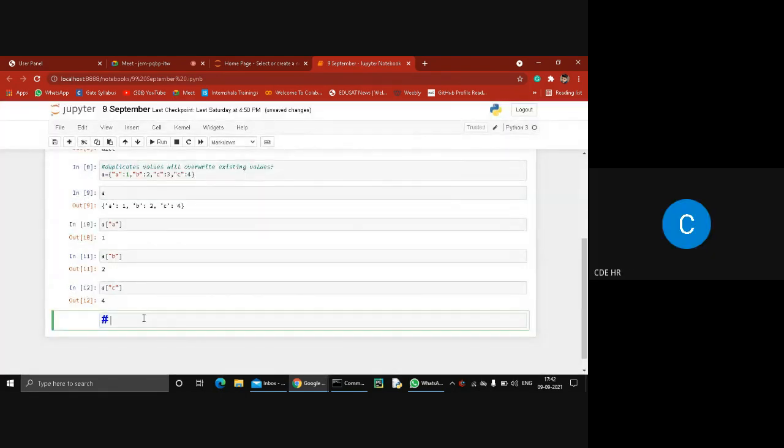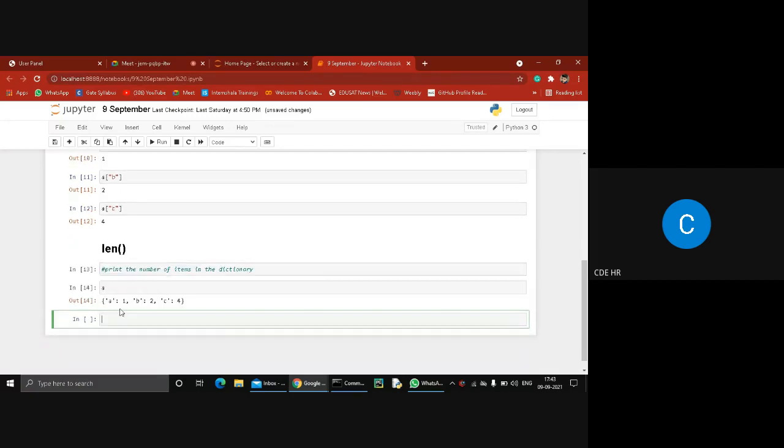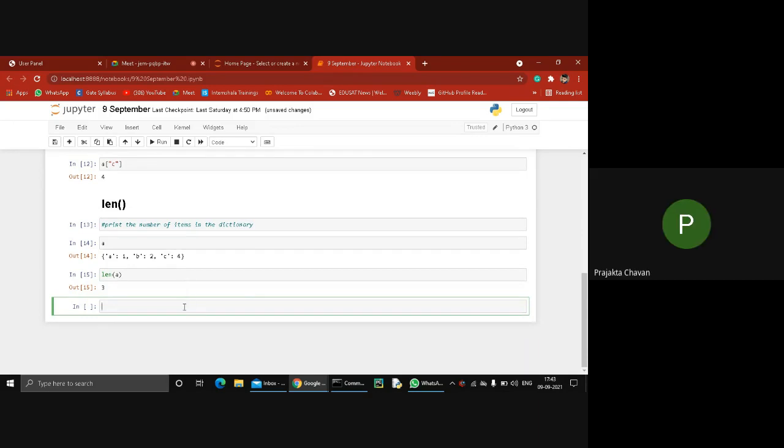Next is len. I think all of you know about the len function and how it works. So print the number of items in A. A is this, and I want to find the length of this dictionary A. If I press enter, we get the length is 3. Is it clear? Yes, sir. Clear, sir.